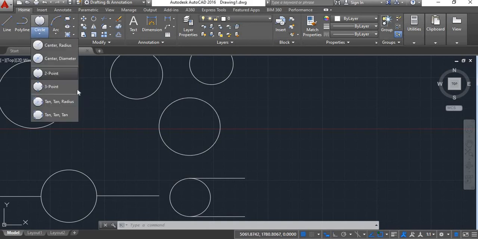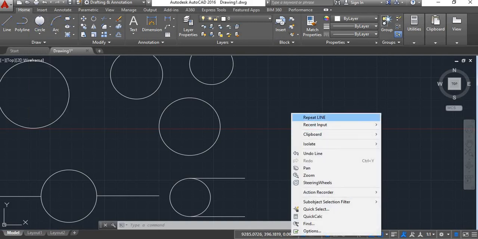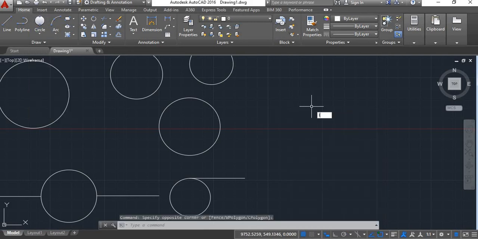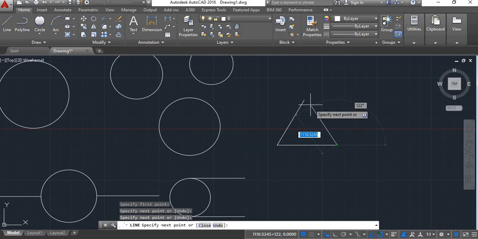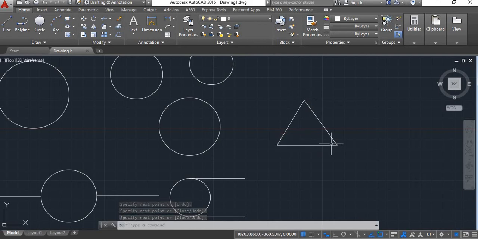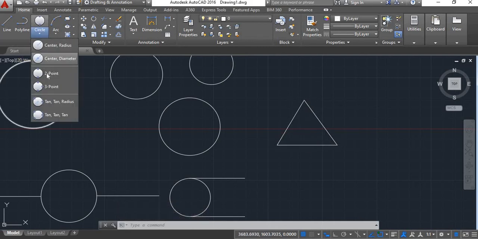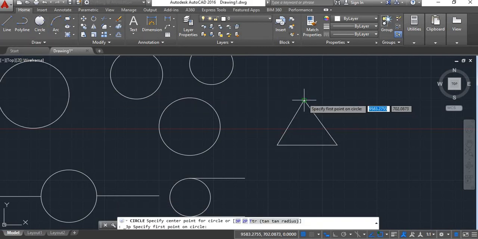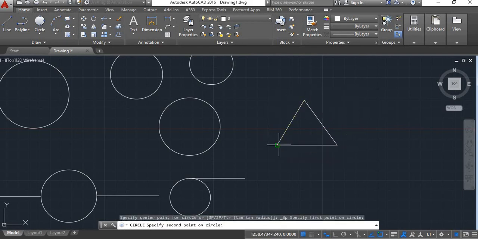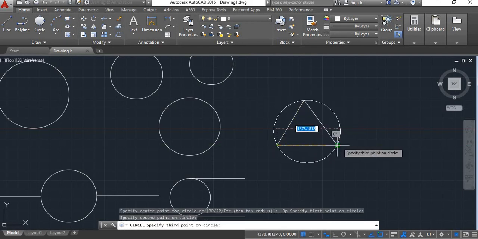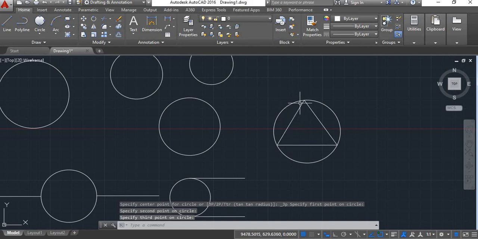Now next is 3 point circle. Suppose there is a triangle here, and you want to draw a circle that will touch these three corners of the triangle. Then you choose this 3 point, click on this point, click on this point, click on this point, and this circle will fit around this triangle.